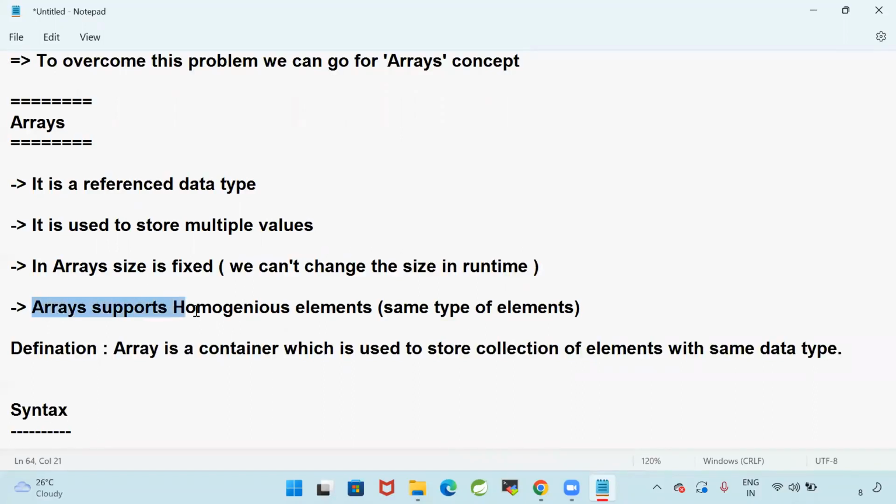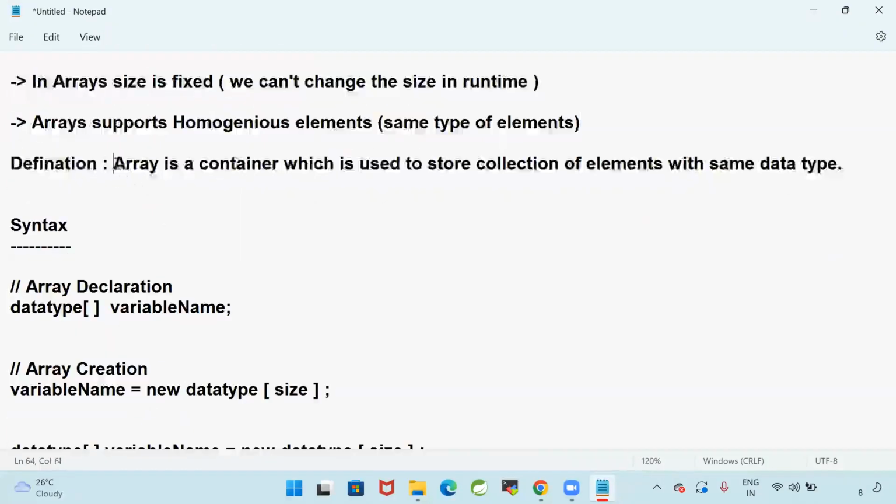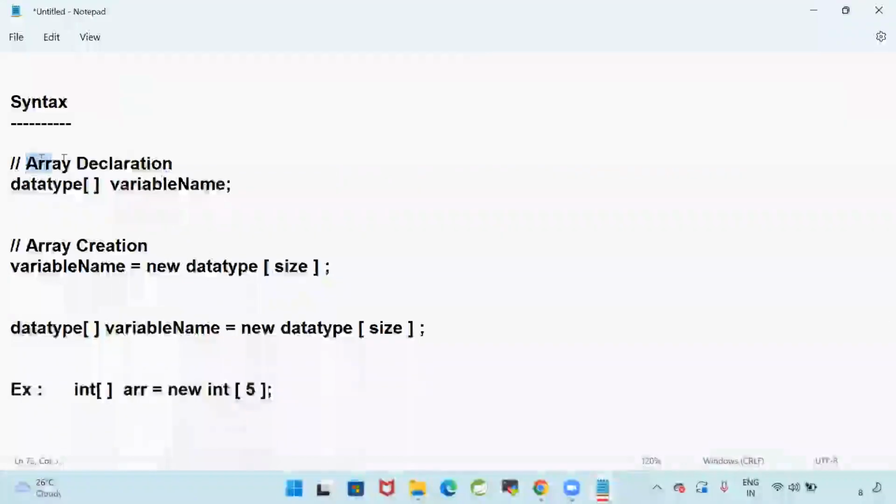Arrays support homogeneous elements, nothing but the same type of elements we can store. If anybody asks you the definition, it is a container which is used to store a collection of elements with the same data type. Array declaration: data type, and these braces will represent that it is an array.